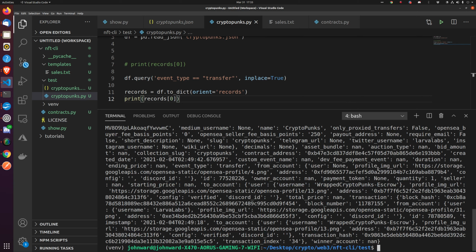All right. Quantity 1. Starting price, it's not available. Total price not available. Transaction. So let's look at this. That's the block hash. Where's the transaction hash? All right, there we go. So let's look up this transaction.